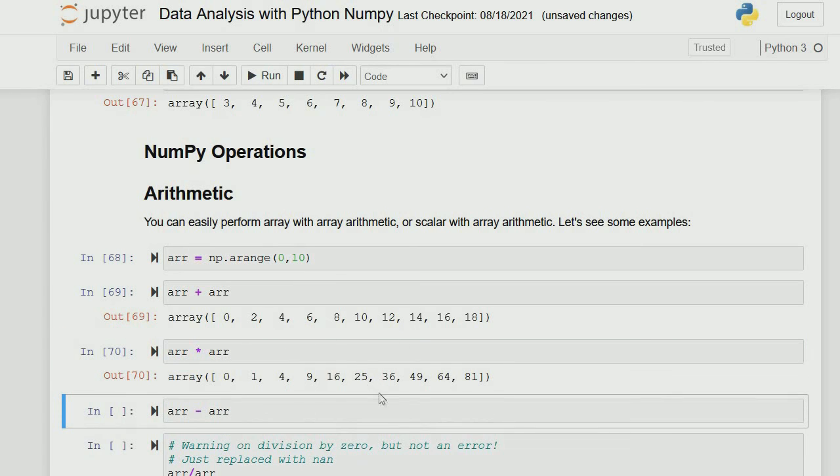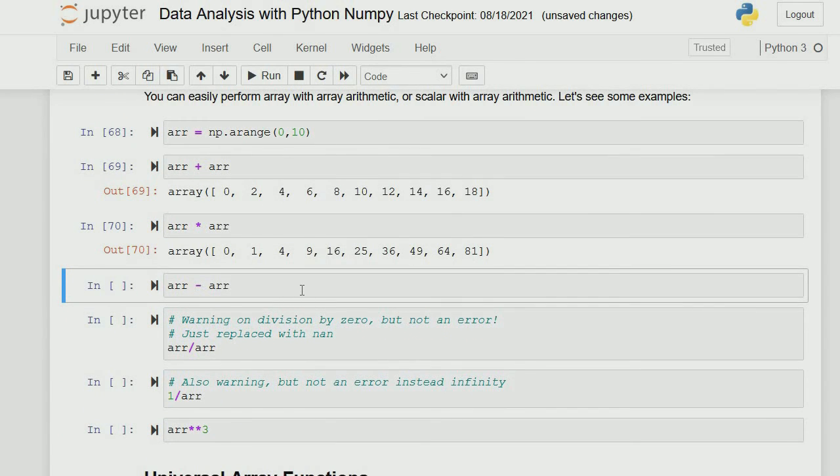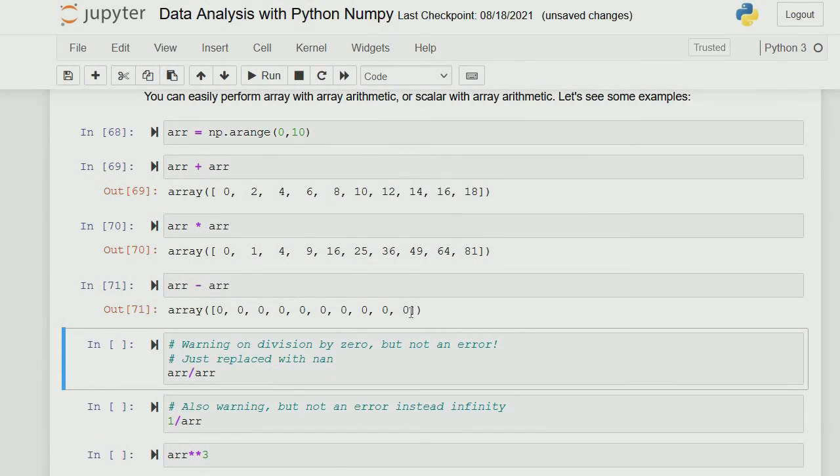So we can multiply them by each other, which is still the same thing like the indexing. So 0 times 0, 1 times 1, 2 times 2, 3 times 3, 4 times 4, 5 times 5, 6 times 6, 7 times 7, 8 times 8, 9 multiplied by 9. Then we can subtract them from each other. When you subtract something from itself, it will give us 0. Like 1 minus 1 is 0, 2 minus 2 is 0, like that.